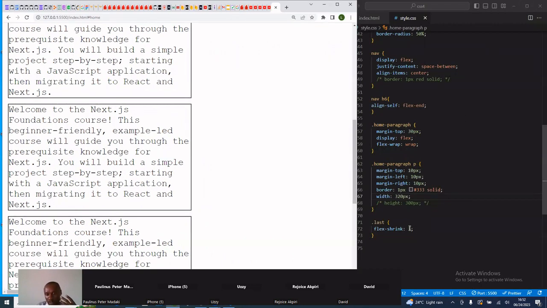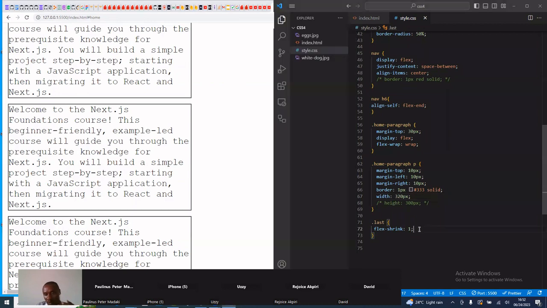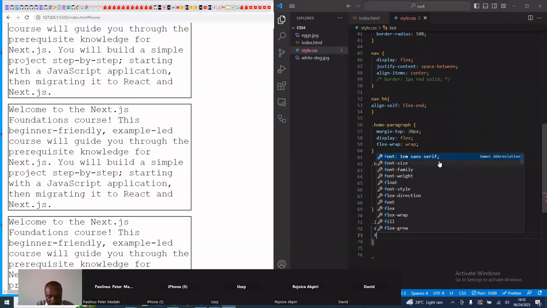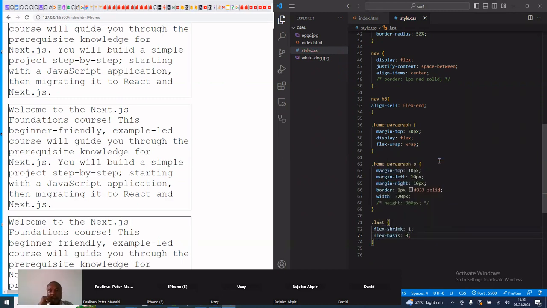Flex base is the property of flexing, can be 0, can be 1. Then we'll also have flex base. Flex base is basically saying that my P elements should take the default size of the container. The flex base is just the default size of the container. It's like the base size of the container itself.